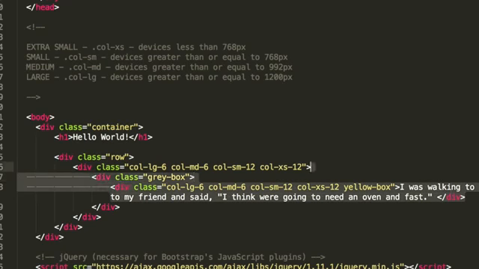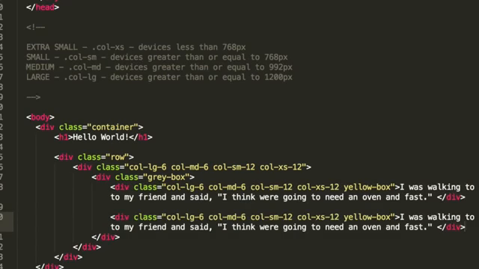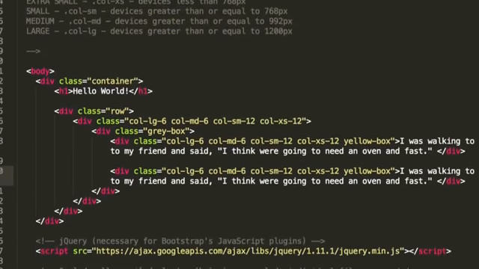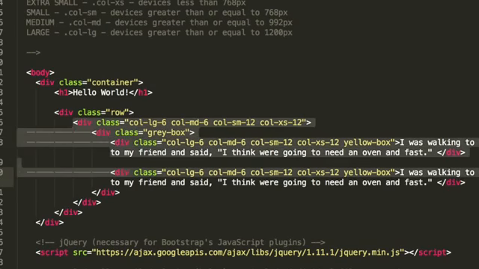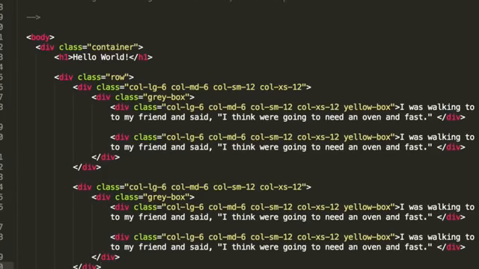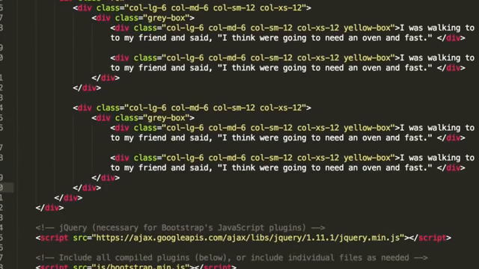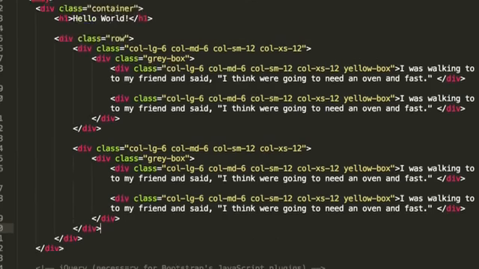And the next thing we're going to do is simply copy and paste this. And now we're going to copy and paste this entire column that has a grey box and 2 yellow boxes inside it. And now we're ready to do the CSS.